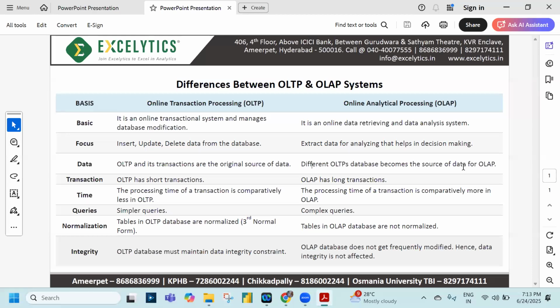So two systems are there. I'm okay, but I'm still confused because on the left side you are saying it is simple, and on the right side you are saying it is complex. Then we can always go with the OLTP transactions only, right? Hold on. OLTP's focus is only to insert, update, delete. If you want to take any decision, then definitely you need to perform a select query and extract the data. That is not possible there. Of course, you can still do that.